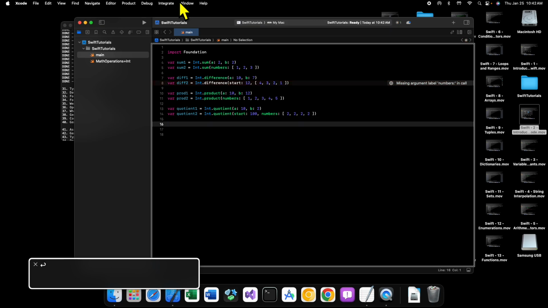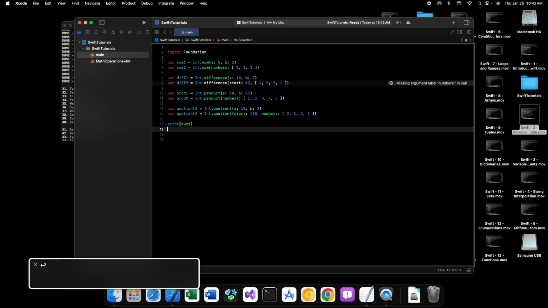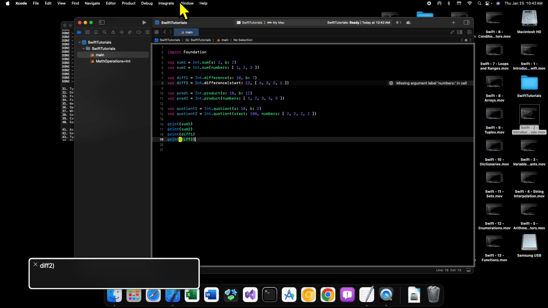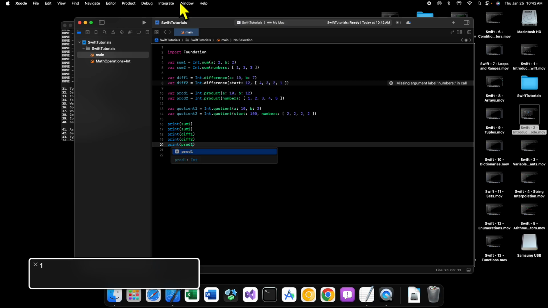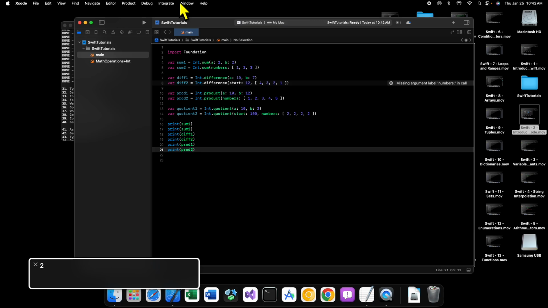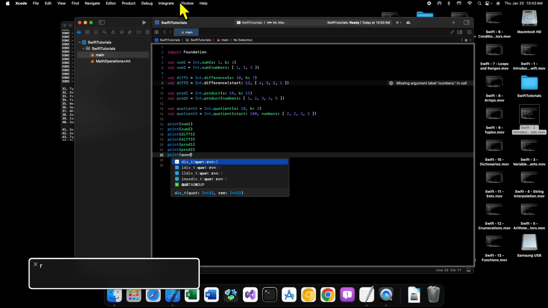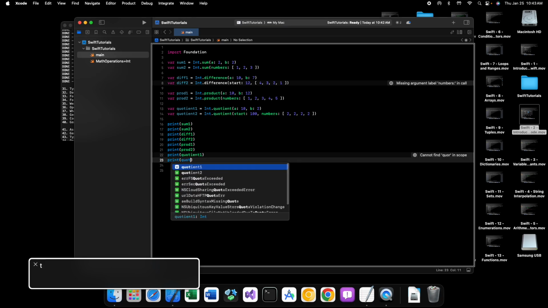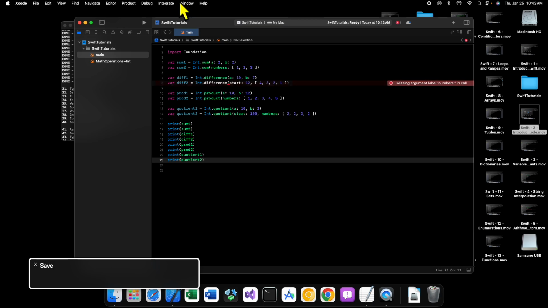Now let's go ahead and print our values. Print sum1, print sum2, print diff1, print diff2, print prod1, print prod2, print quotient1, print quotient2. Okay, there we go.